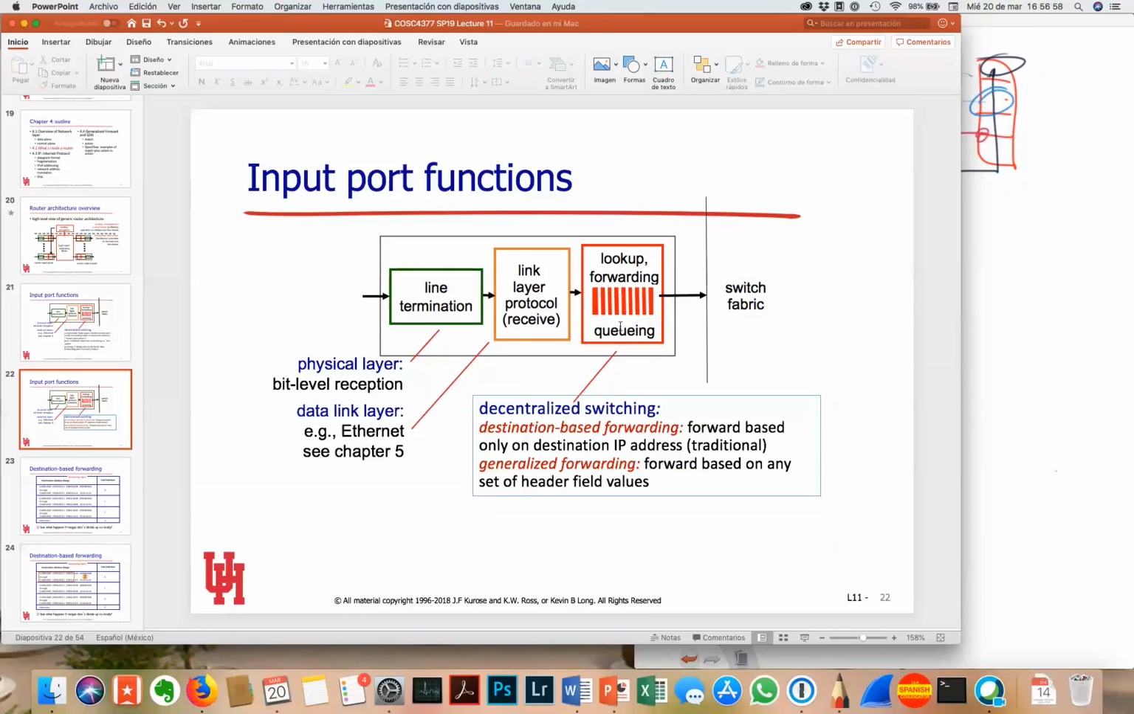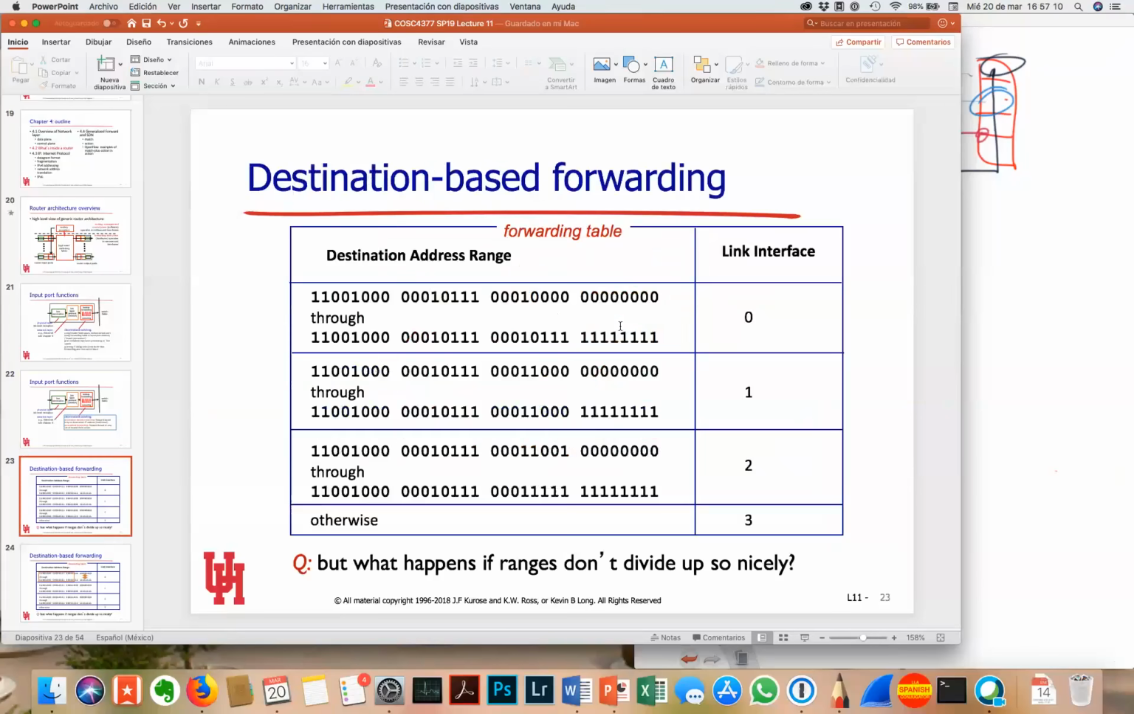But there's also better ways of making perhaps more informed, better routing decisions if only you were to take a glance at more data than that. And we'll take a look at some examples of it. Okay, destination-based forwarding looks like this.